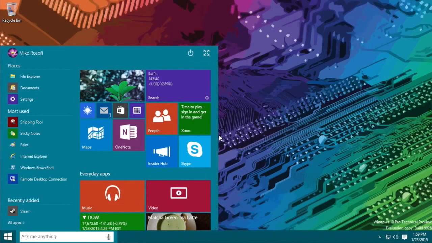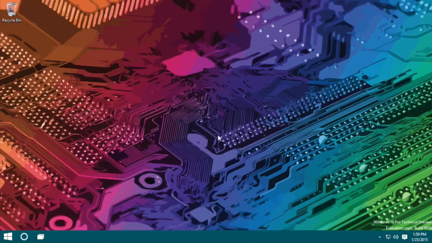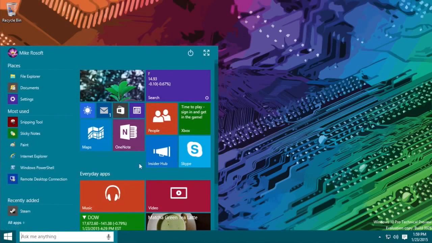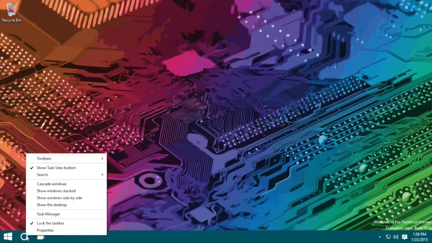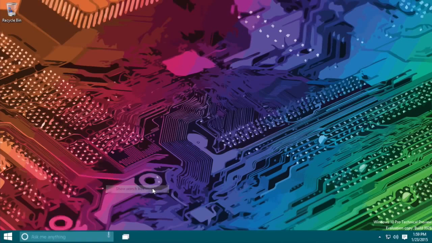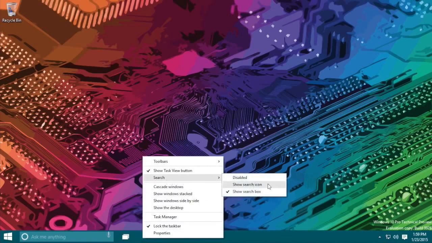Also, another thing that you saw pop up when we open up the menu is this Ask Me Anything box. That's actually integrated with Cortana. Cortana is the digital assistant. It can talk to you, you can talk to it, and it can help you find information. You can access that from the Start menu, or you can just click the search button. An additional setting is if you right-click on the taskbar, your search options can be changed here. You can turn off the search icon, or have the search box visible all the time. Personally, I like to have it just as an icon.